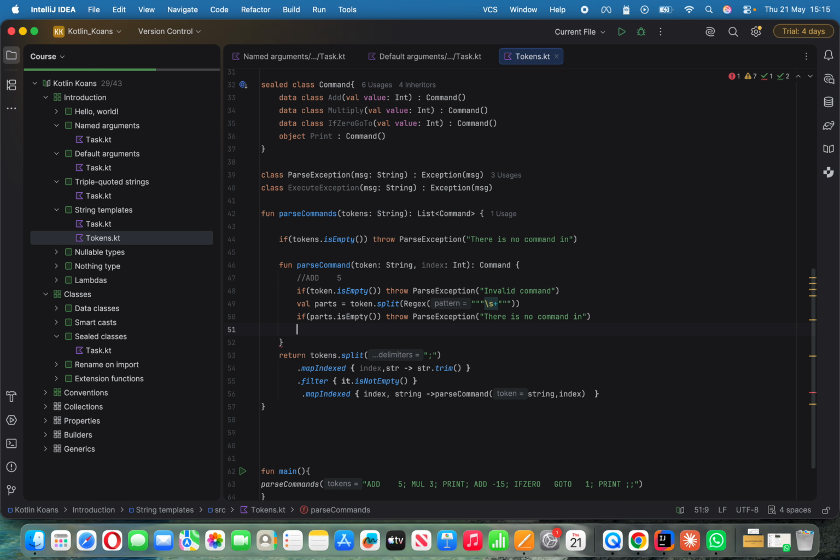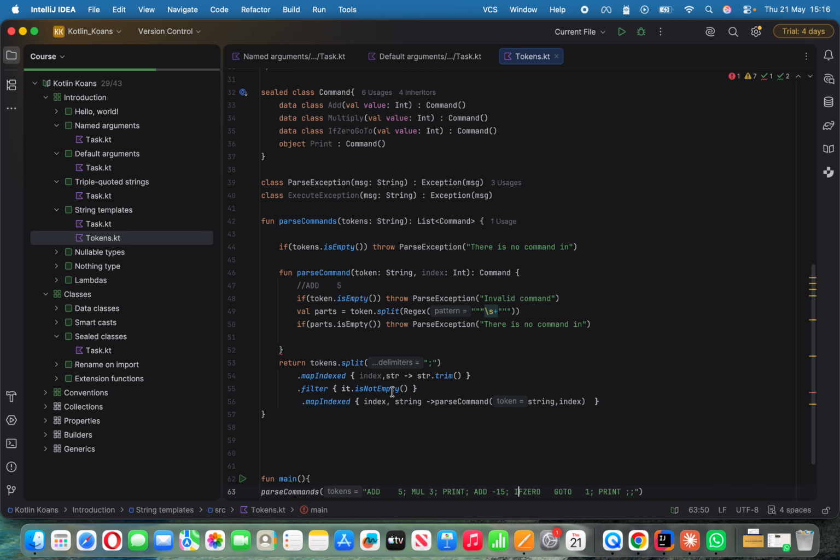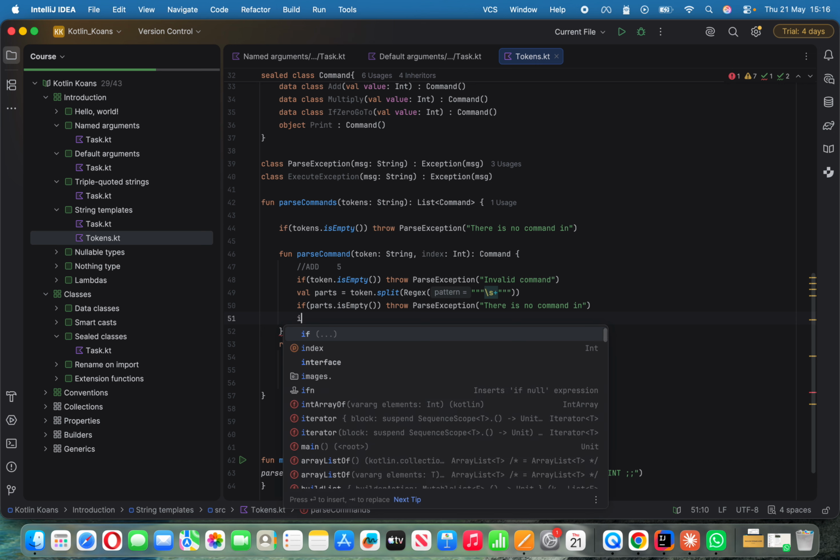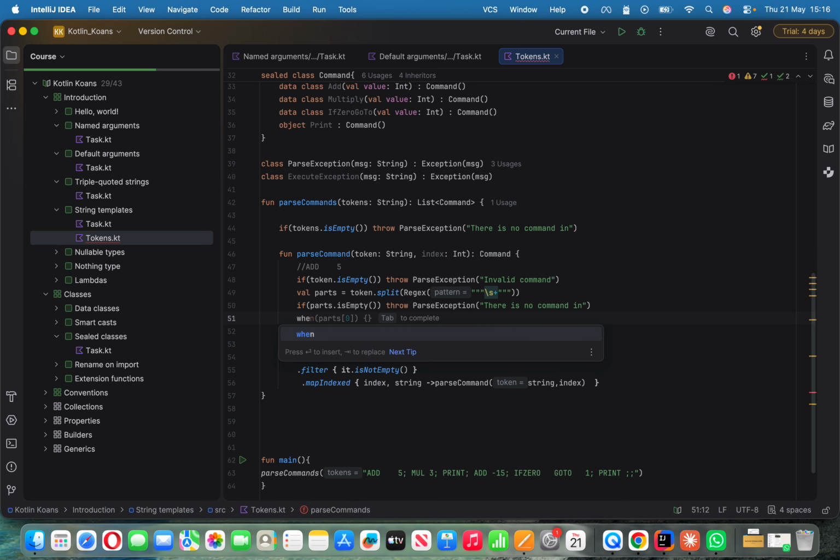Now we are checking the parts, right? We are going to check the first part of each of these. The first part is the first command. Depending on the first part, we can determine whether it's add, multiplication, print, or if zero. So let's check that part. Let's get a when statement. Yeah, it's like a switch statement.